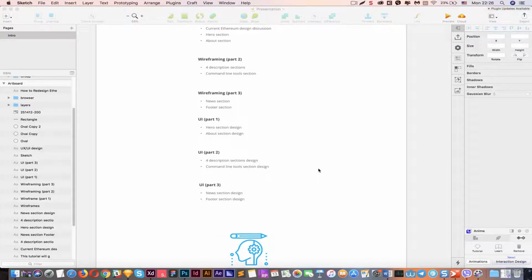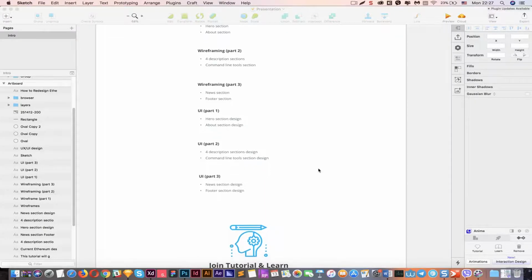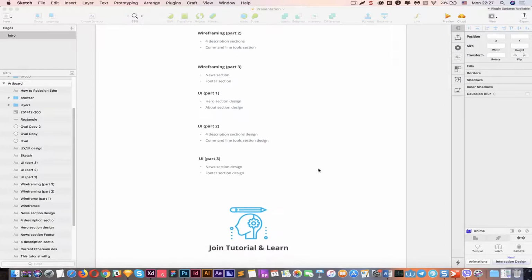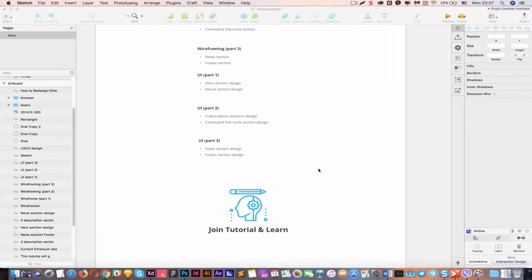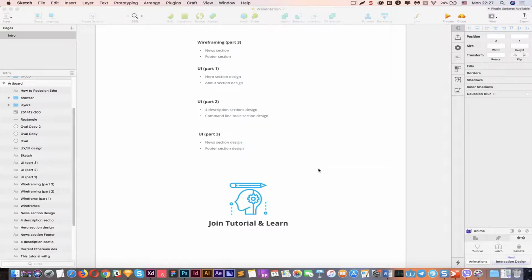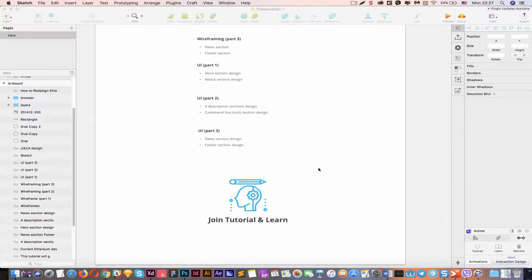Once we've completed the wireframe stage, we'll go to user interface design, and the next 3 sessions will be about it. First, our session will be for the hero and about sections, we'll design them. Then we'll create the 4 description sections design plus the command line tools section. And in the last session we will cover the news and footer sections.